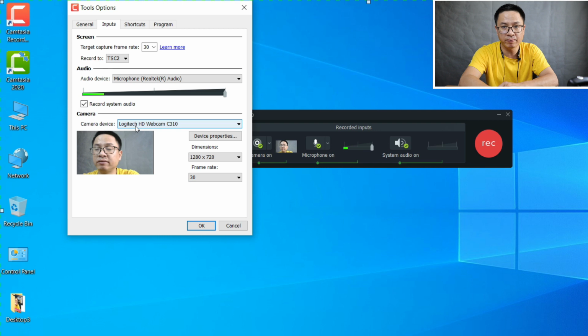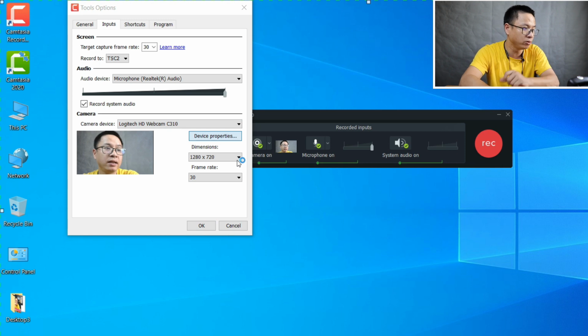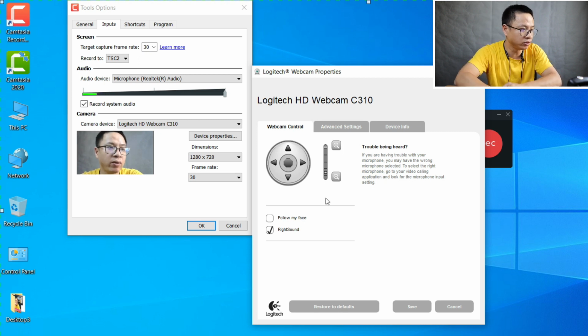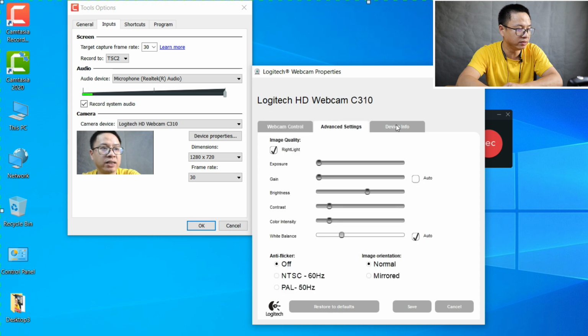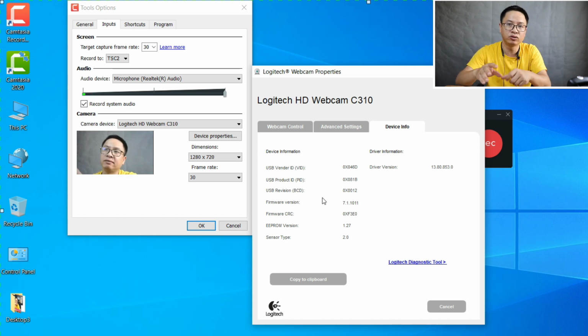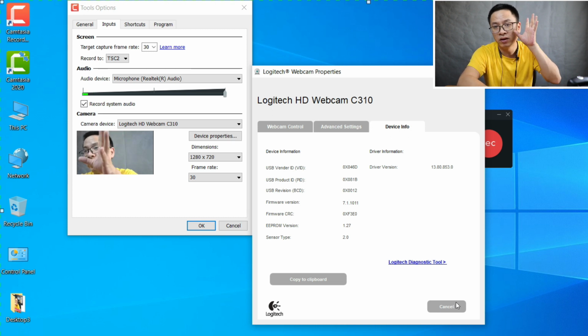And here's the webcam. You can customize by clicking here for device property. Just one moment, I click on device property. So it will bring up my webcam control property. Here's the webcam control. So we have advanced setting and device information, or all the information about my webcam, where I can control my webcam, such as brightness, saturation, and frame rate, and also resolution here. But that comes with your webcam.